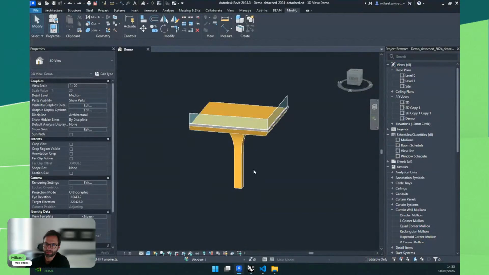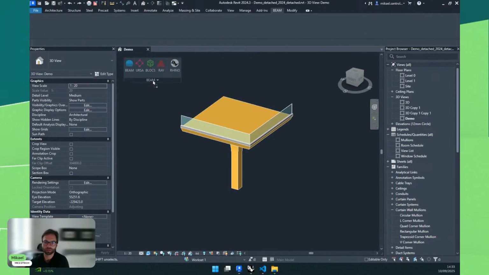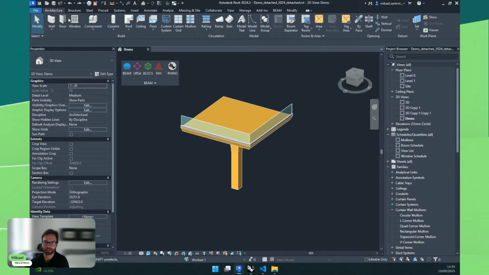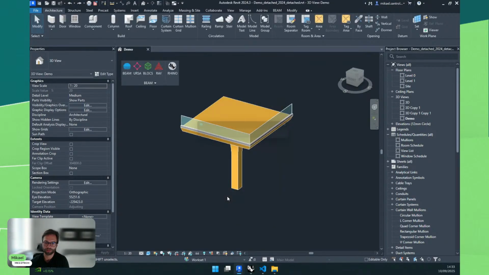When I go to Revit, very easily, I can now go to my BEAM panel. Also, one shortcut will be to move it here so you can still have access to your Revit tools while having this floating toolbar. I will use BEAM now. Module V2 is pre-selected. You can see I still have access to V1. I will leave the default settings and just press BEAM.